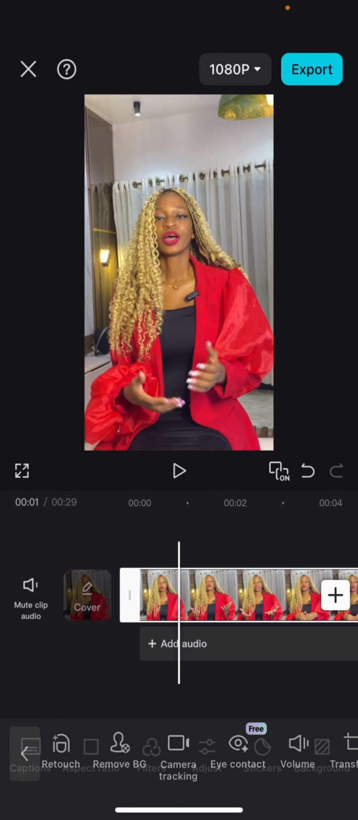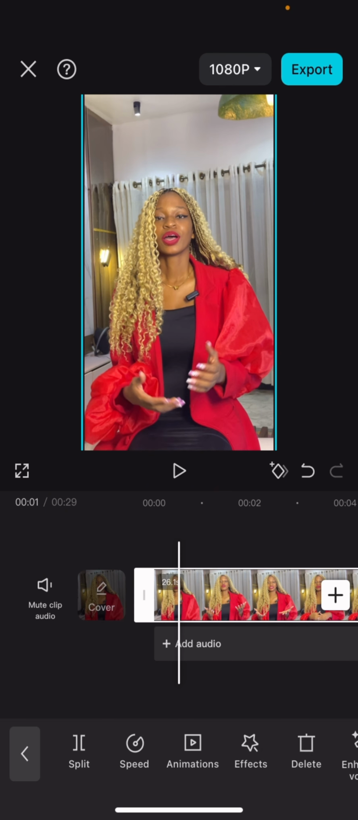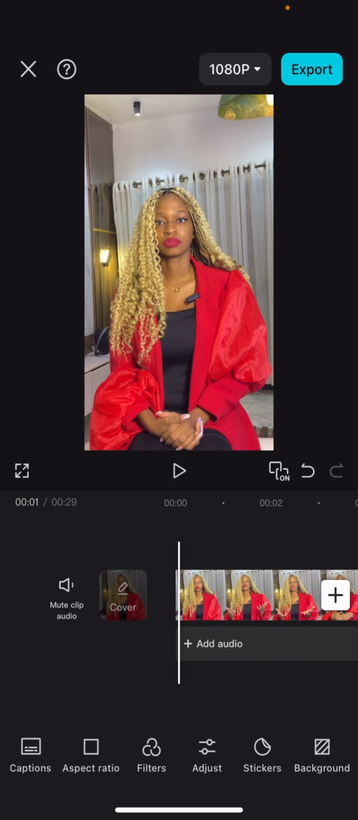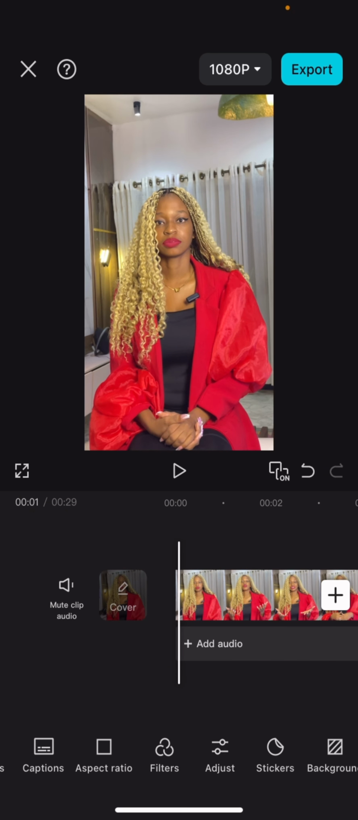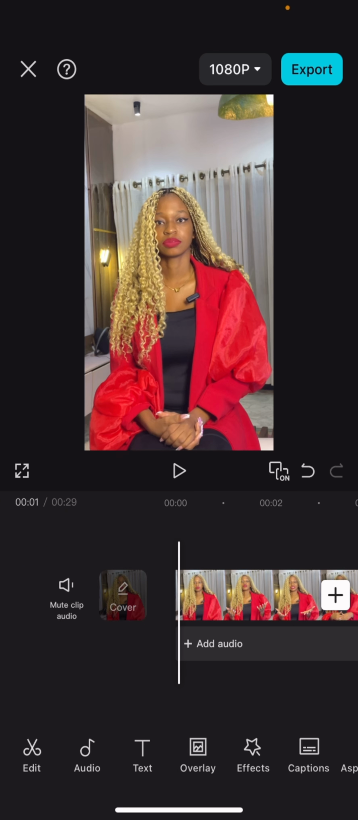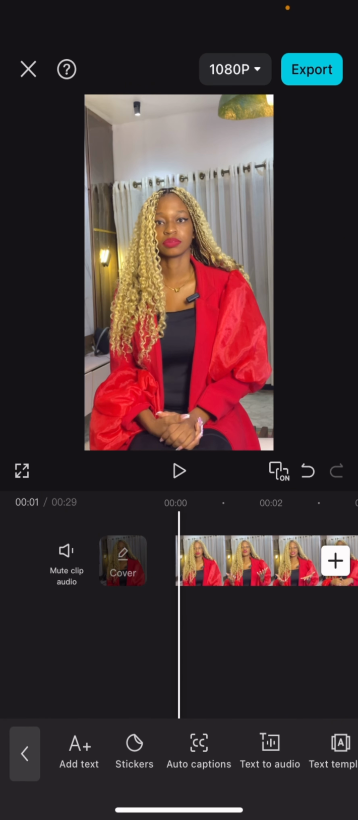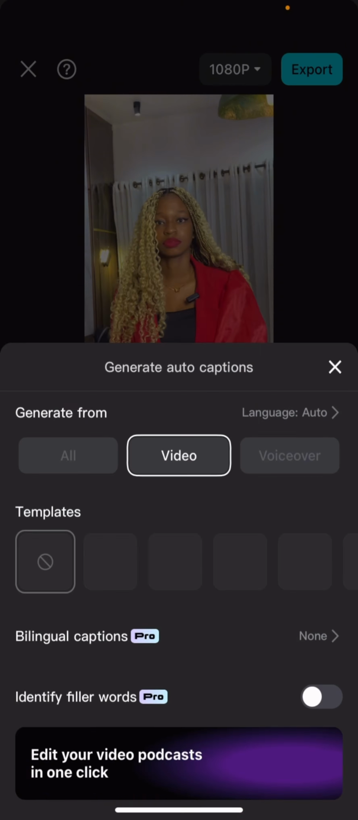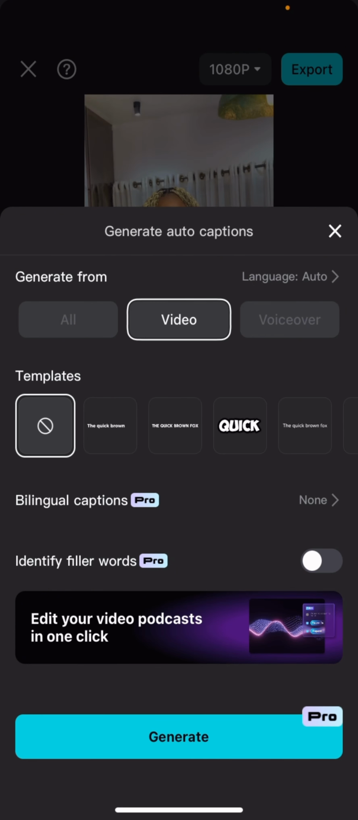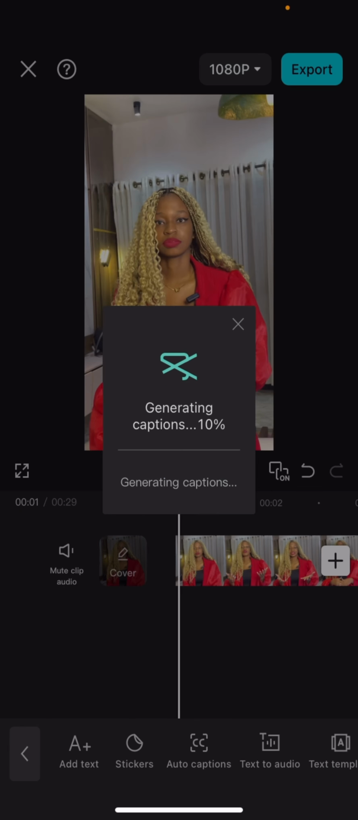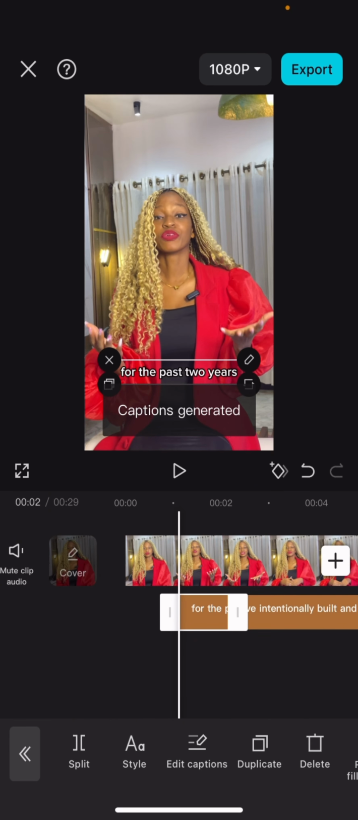So the first thing you do when it comes to video editing, especially when it's a talking head video, is to add text. So we tap on text, go to the bottom, you see text, tap on text, and then tap on auto captions. Now, what auto captions will do for you is that it will automatically generate the captions from your video. So you tap on generate, and then CapCut will do its thing. So let's watch it generate the captions for us, and then from there on, we would keep on editing.